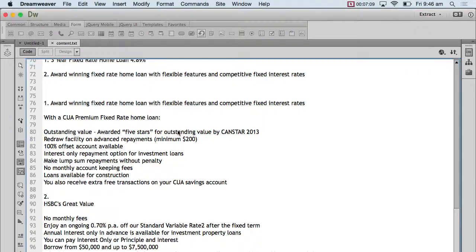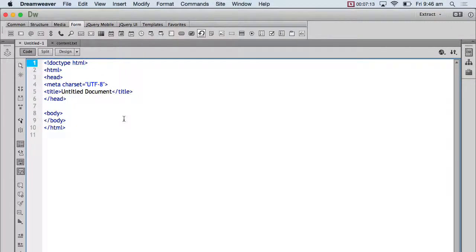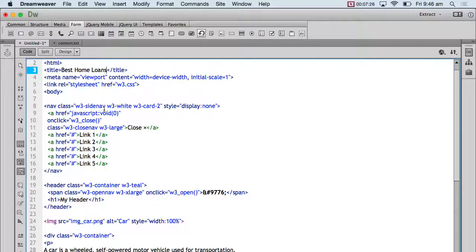So I'm going to take this. You know how this works. And I'm going to go here and I've got this. I'm going to change the title to Best Home Loans. I have an icon.